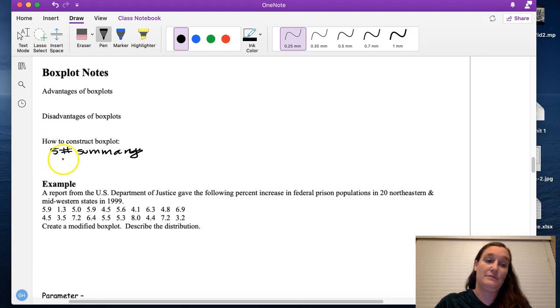But anyway, the 5-number summary are the minimum value in the data set, the smallest value, the maximum value in the data set, the biggest value, and the median, which we haven't talked about yet, that's further down on this page, but the median is the middle number. Your calculator can find it. We'll talk about how to find it by hand next time, but for now we're just going to go with a calculator.